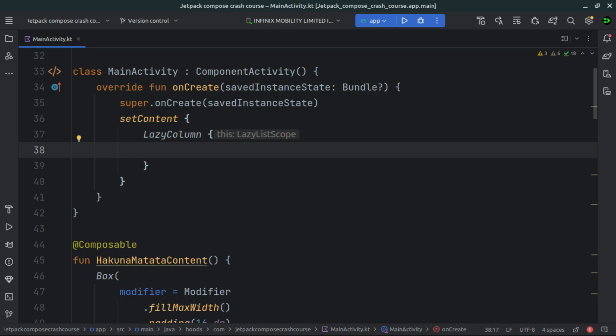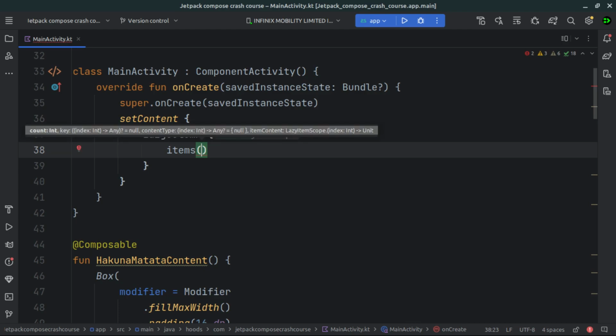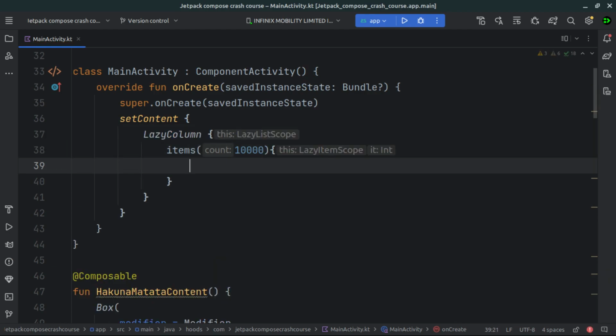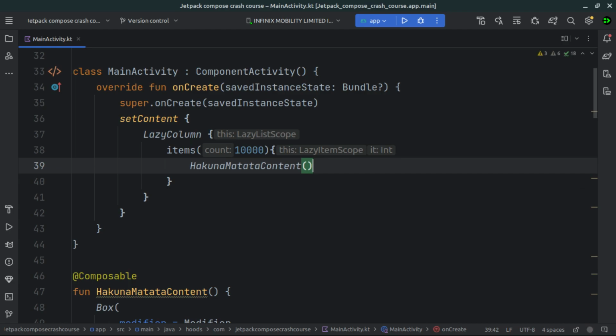So for example, here we can use items as we did before. And now we are going to use the count. You can see we have different types of overloads which we can pass in. For our case, we are just going to use a count. Now let's give it the same 10,000 count, which is just the number of items which we have, and it's going to be similar to what we used a for loop for. Now let's just call our Hakuna Matata content. Let's look at the difference which we are going to get here.